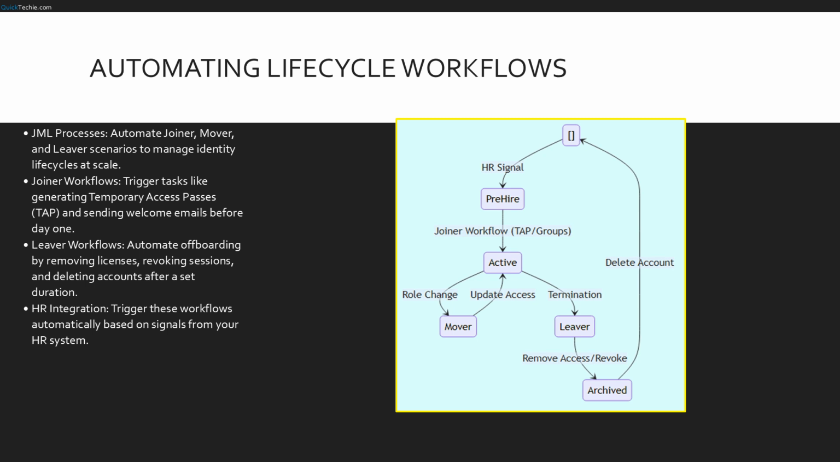For leavers, automation is critical for security. You can configure workflows to revoke tokens, remove licenses, and eventually delete the account a specific number of days after termination. These workflows are often triggered directly by data changes in your HR system, ensuring your directory stays in sync with employment status. This state diagram visualizes the automated lifecycle.